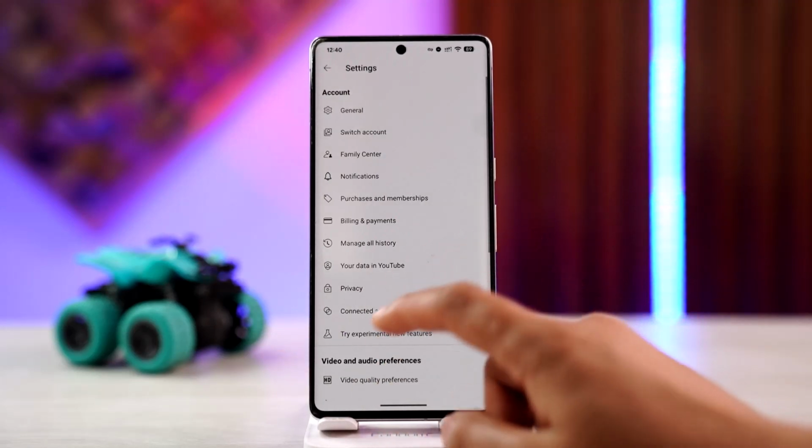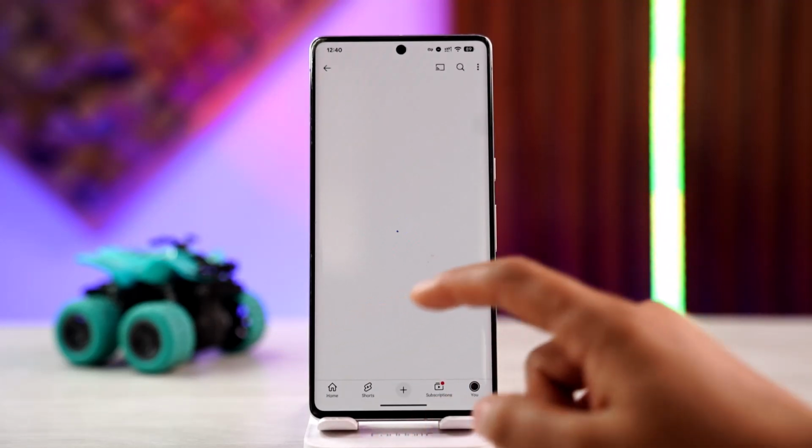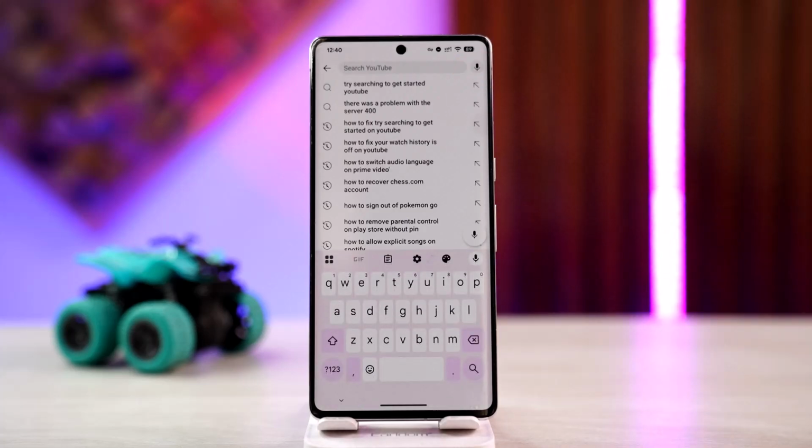After you're done turning it on, you could tap on the search bar and look for videos or content. And that is how you could fix "Try searching to get started" on YouTube.